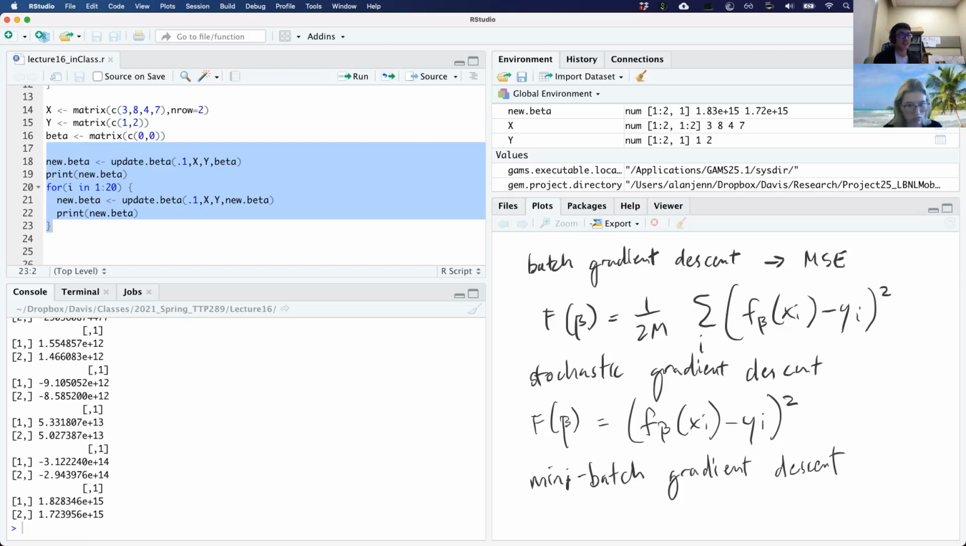And the other thing is that the closed form solution, X transpose X inverse times X transpose Y to solve for betas, is only for a linear regression. You can apply gradient descent to basically any regression model. Because it's generalized, it's a nice way of having a one size fits all estimator for your betas.